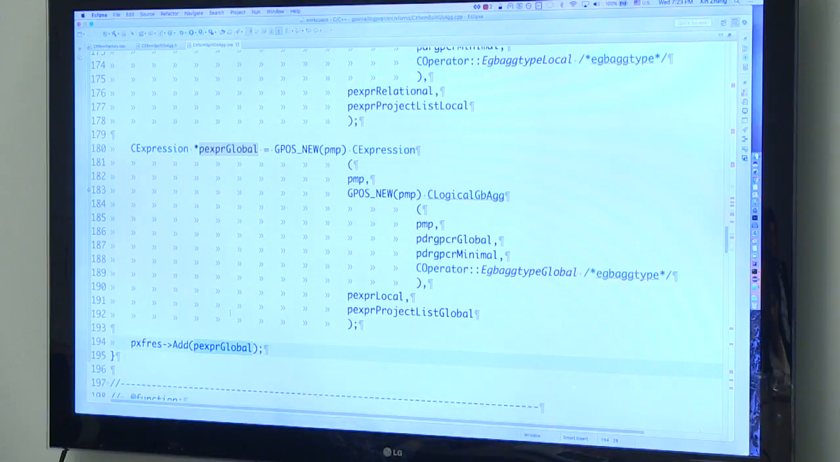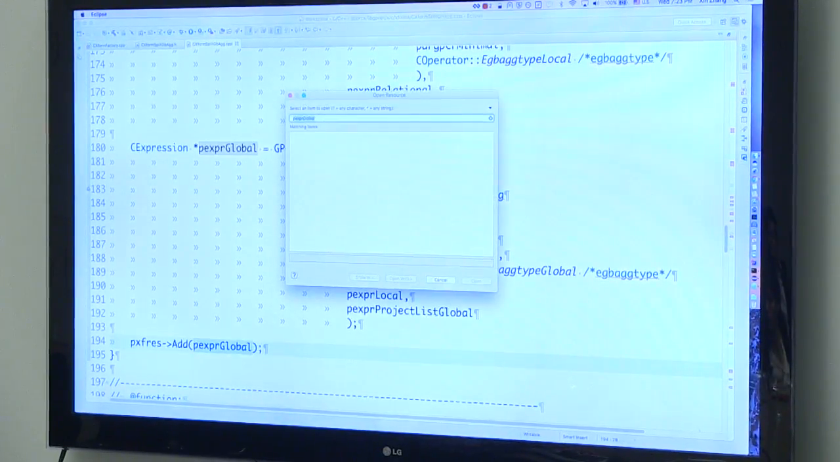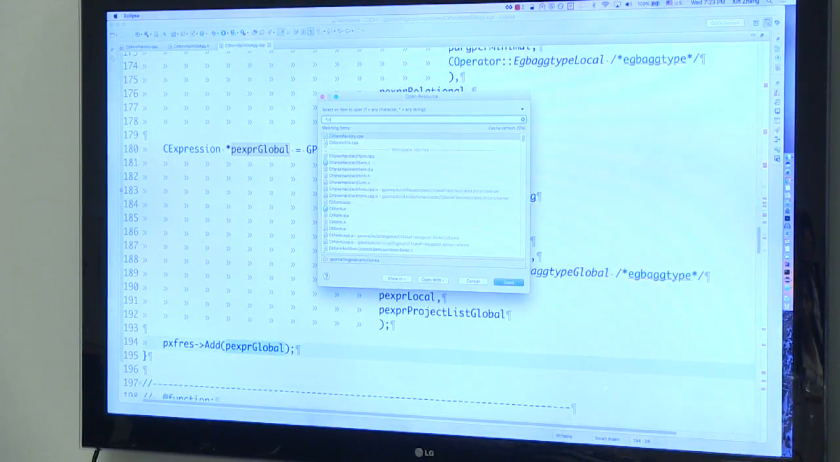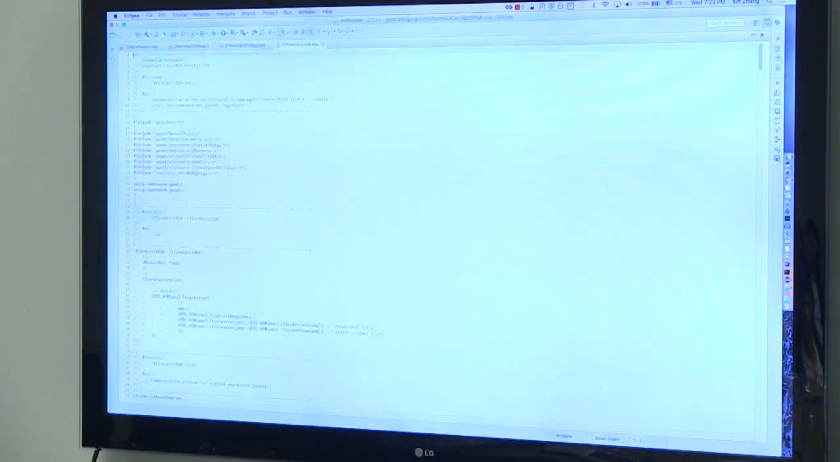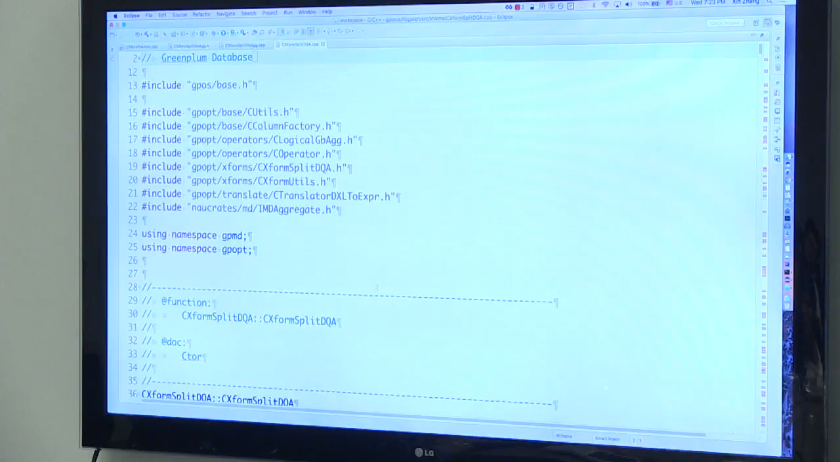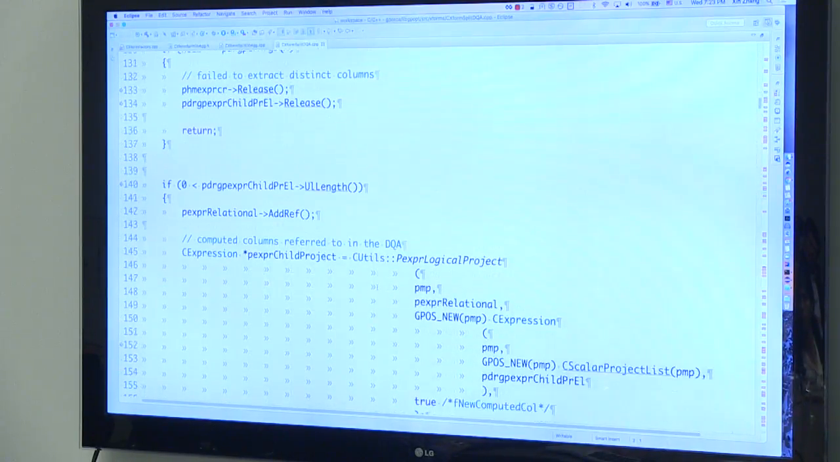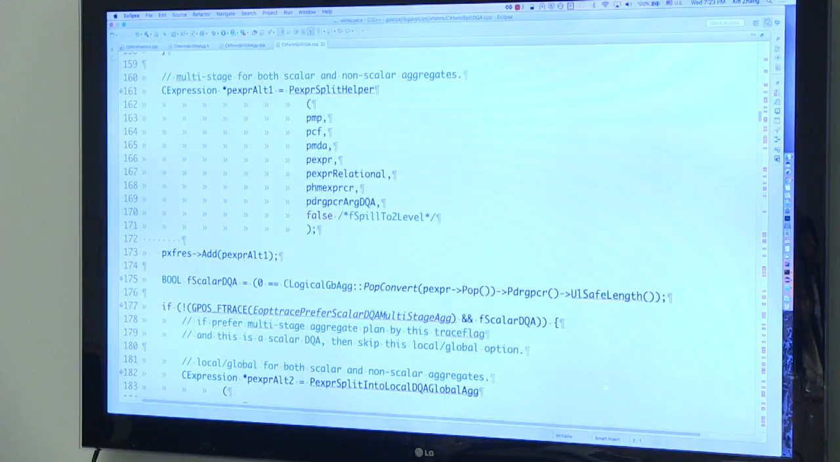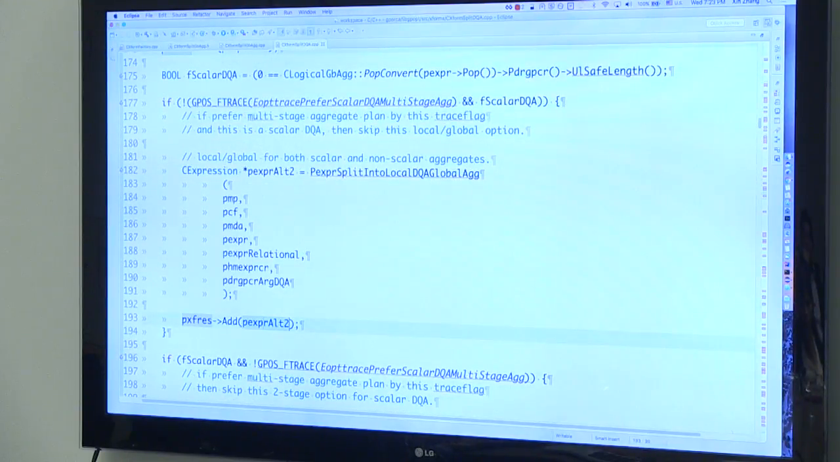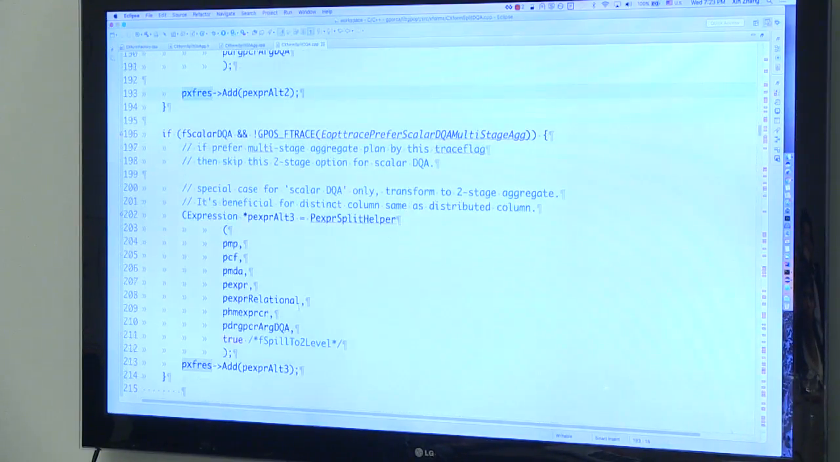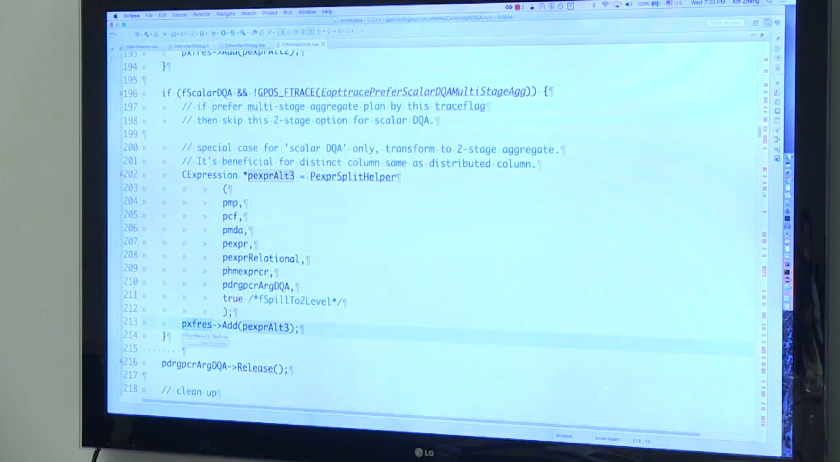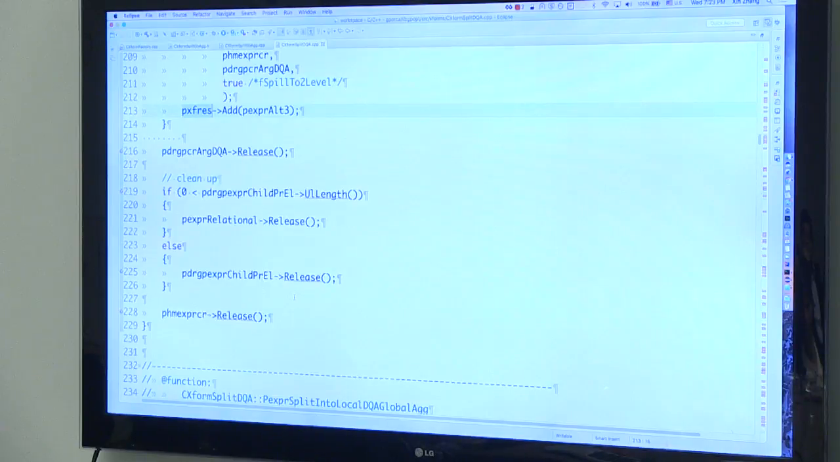Yeah. And a transform can have multiple results. Correct. So if you want to take a look at that, please look at splitting DQA. So XForm split DQA, and make it bigger. And here in the transformations, we say first alternative, I put in the result, and then keep moving on, and I have second alternative, I put in the result, and then we have third alternative, I put in the result. And eventually, all these different transformations will be costed and evaluated to see which one is the best one.